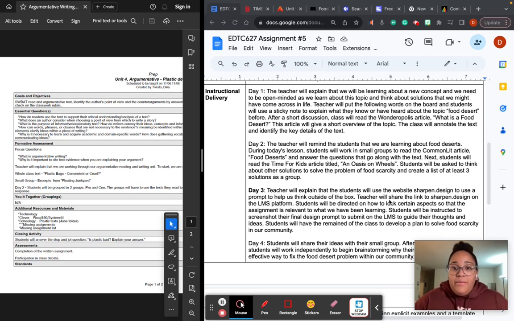They'll annotate the text and identify the key details. On the second day of this unit, I'll remind the students that we're learning about food deserts. And today they're going to be working in small groups, reading 2 articles. The first article is a CommonLit article titled Food Deserts. And for this specific assignment, the kids will be annotating the text and answering text-based questions.